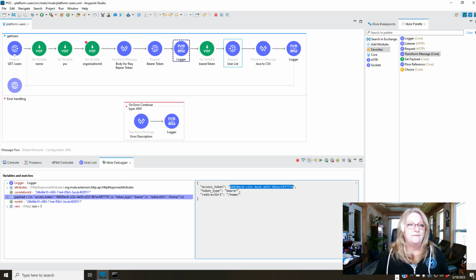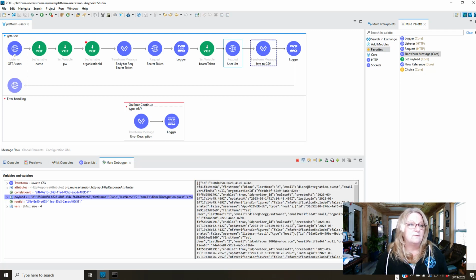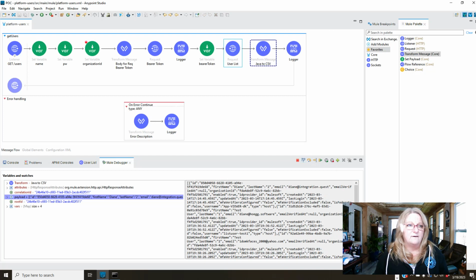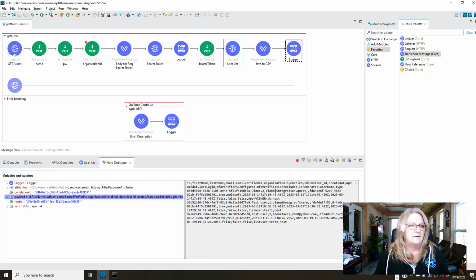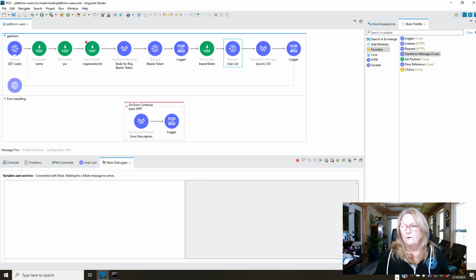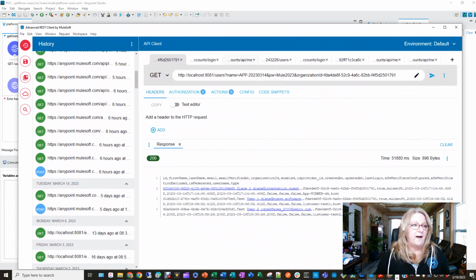We take and put that access token as a variable. Then we use that in the request. So as we are sending in the request, we're going to get back our payload. It's coming back out as Java at this point. We're going to transform that over to CSV, and now we have the listing of our users in CSV, and then that completes the process. So when we look at what we have back now, we see the listing of our users.